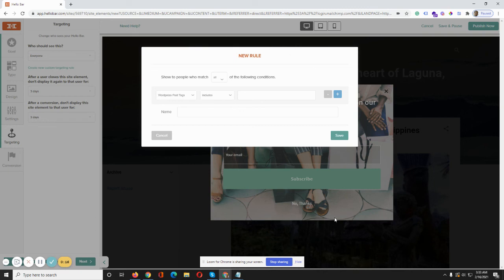If you want to know more in depth about all of these types of targeting rules, you can check out our help page for the complete instructions.